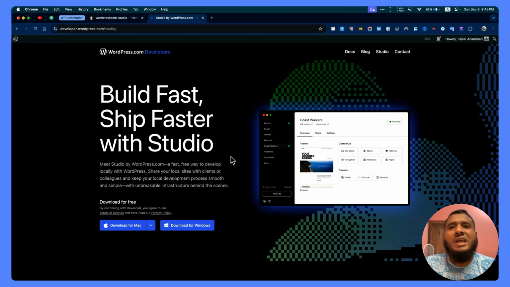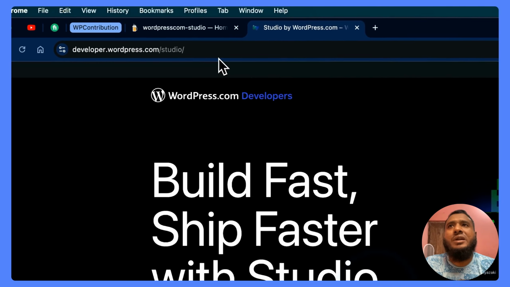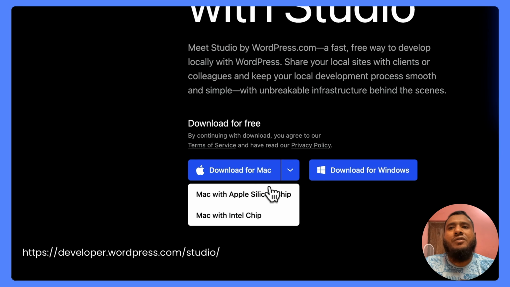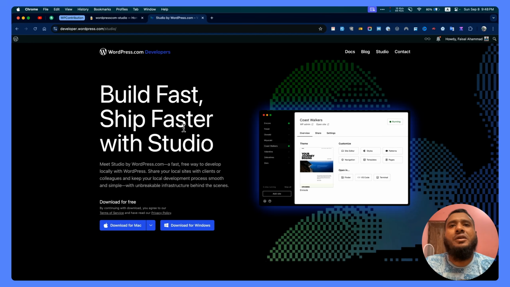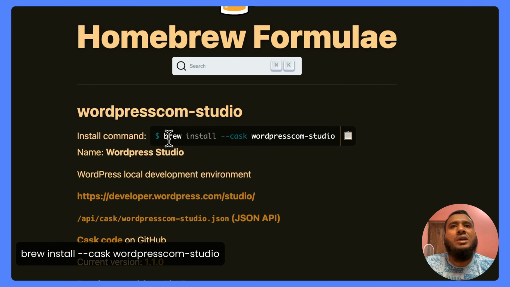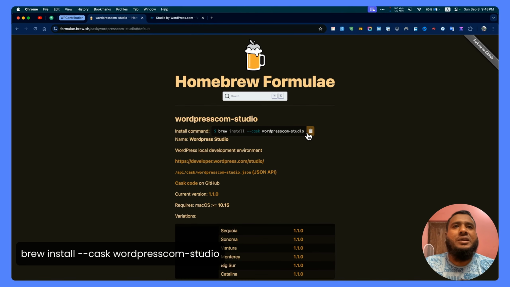So at first, let's see how you can install this. You can go to developer.wordpress.com/studio and then download for your operating system. Or if you prefer to download using a CLI tool or using Brew, then you can go to Brew and use this command line tool. Just copy this and paste it in your terminal, and it will install.